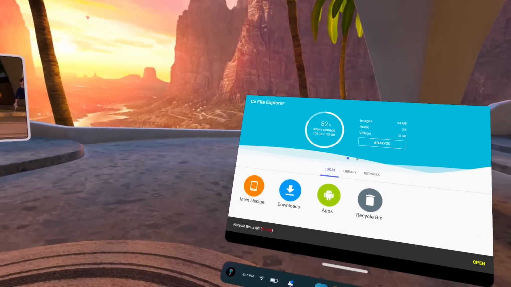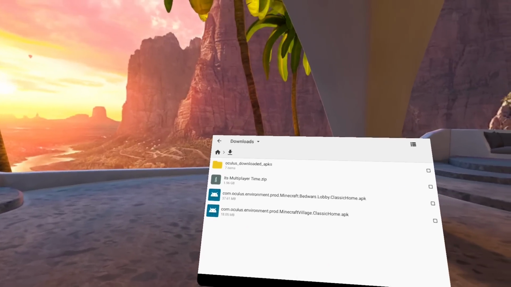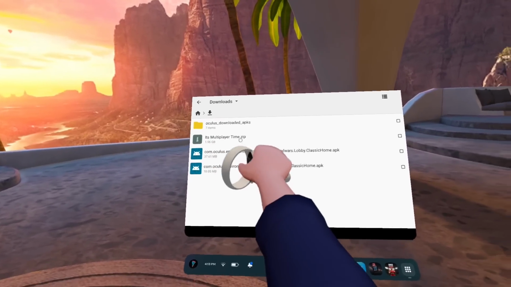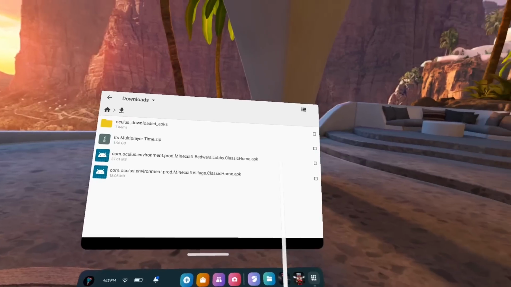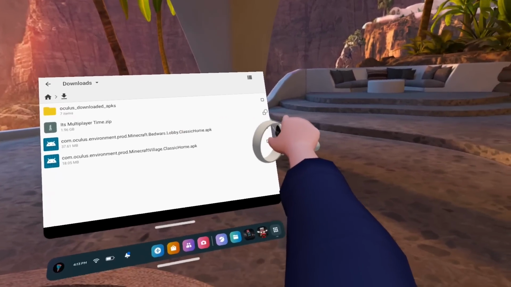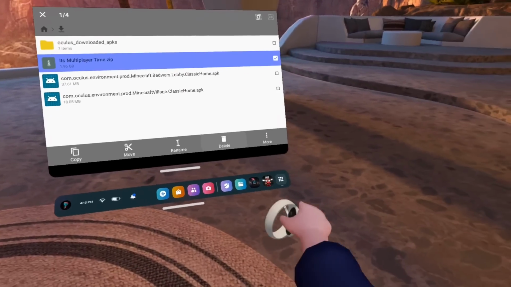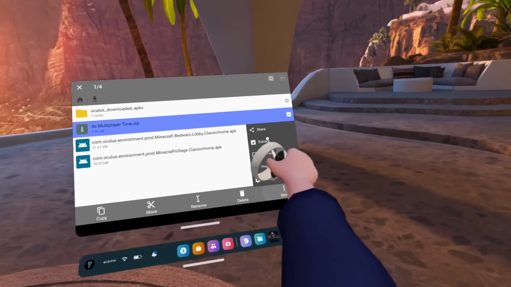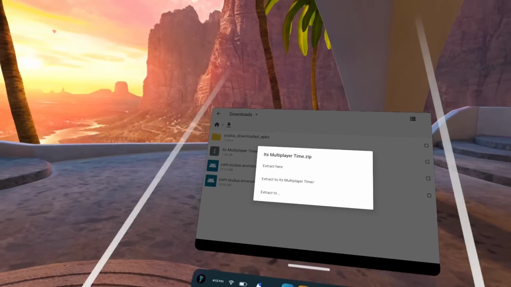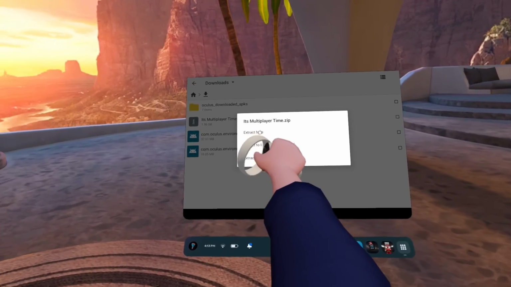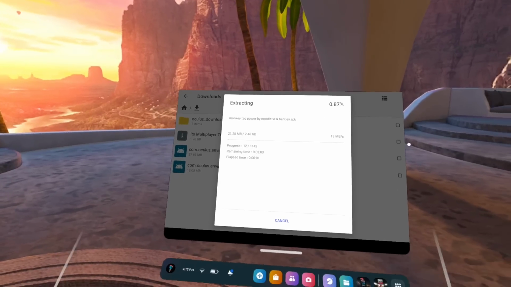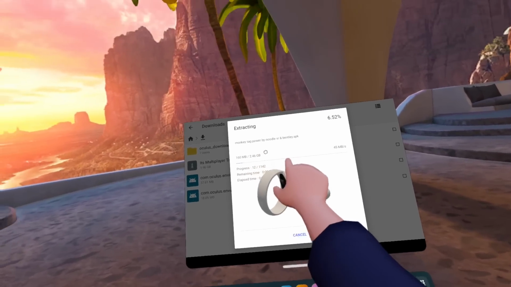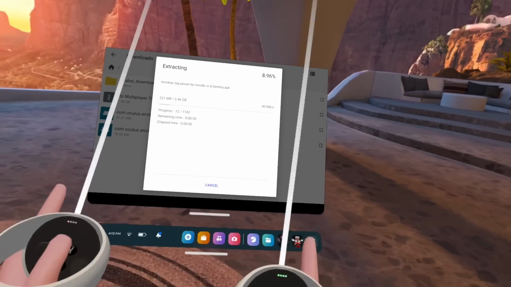So once you have your file manager open, go to Downloads, and you should see it's multiplayertime.zip. So before we open it, go to it and click the checkbox, click More, and click Extract. This is so that we can open up the folder, and click Extract here. And again, you are going to have to wait a little bit as it is a 2.5 gigabyte file, but trust me guys, it's worth it.